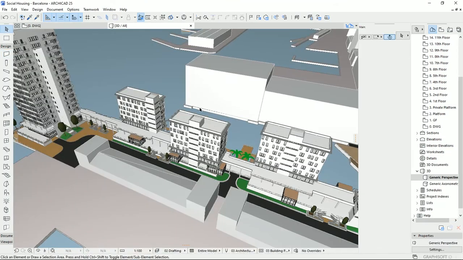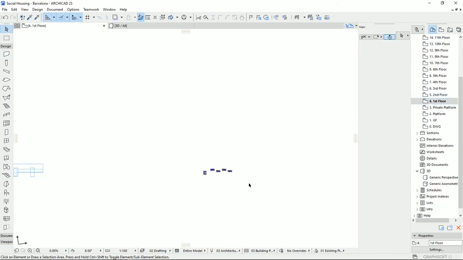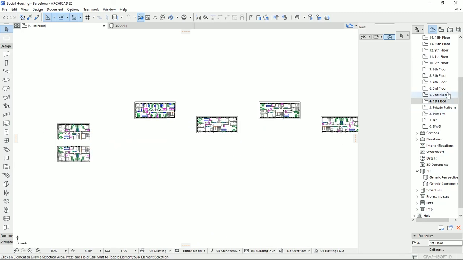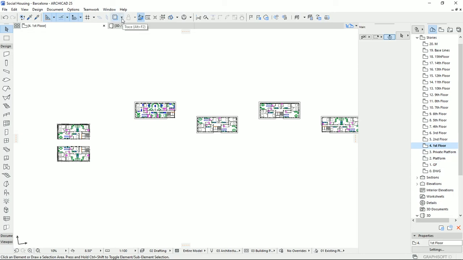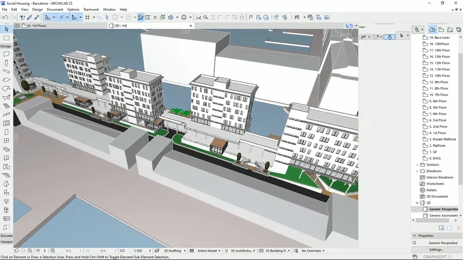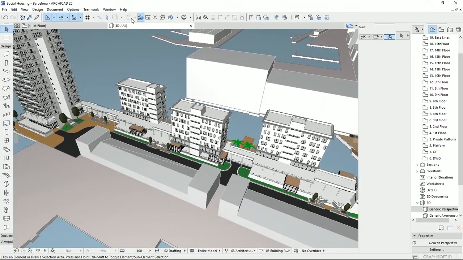Back to this project, imagine that you are working on a big project on this scale and you have so many floors, ground floors, underground, and so many things here. So the trace is going to be very helpful here. And believe me, doing some projects like this is impossible without a trace option here.